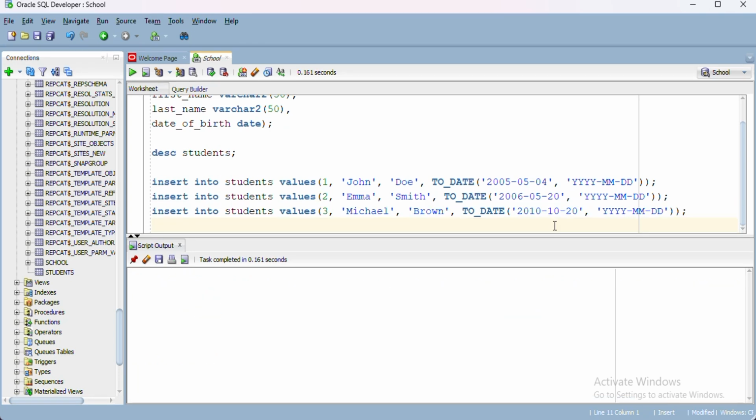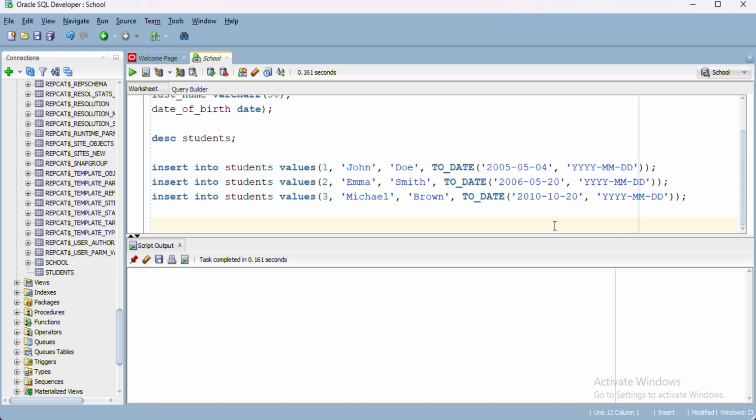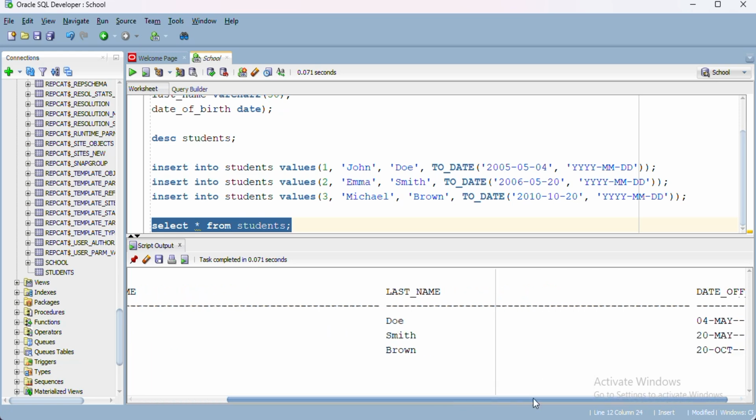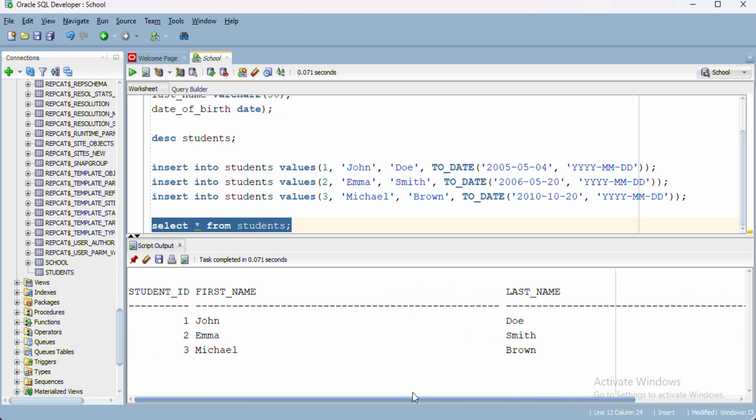Finally, I'll display the data using the simple select command. This will show all the records that we have stored in our student table, and you can see we stored the information of 3 students. So we'll write select star from table name, that is students, and then we'll run. And as you can see, this displayed all the information we stored in our table, that is student ID, first name, last name, and date of birth. And that's it. We've successfully created a table, described it, inserted data and displayed the table contents.